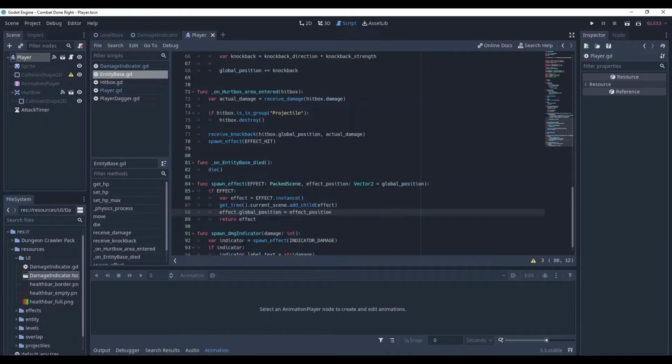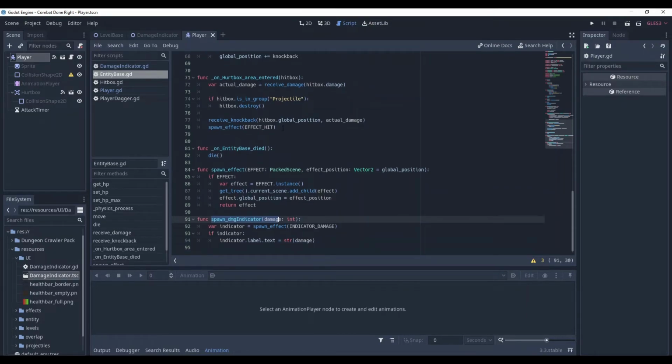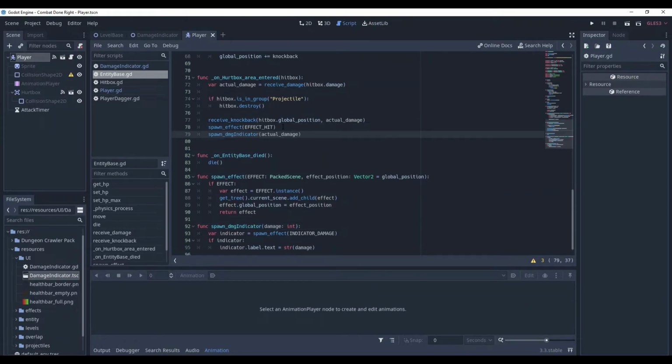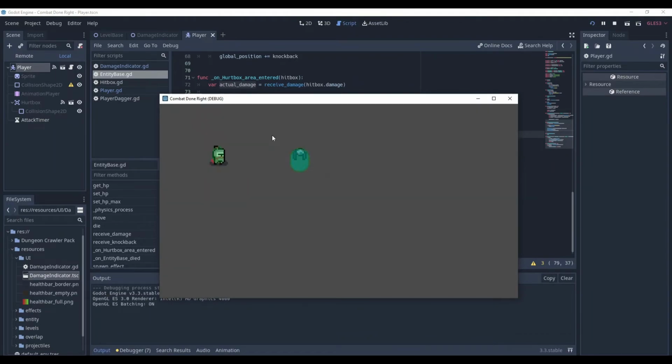Good. And now we can just call this spawn_damage_indicator method. In hurtbox area entered, call spawn_damage_indicator and pass this actual damage. And now let's see the magic. Here we go. Now we have it working. Of course you can play a little bit with the code, mess around, change some colors, whatever you want, but for now I think it's okay.